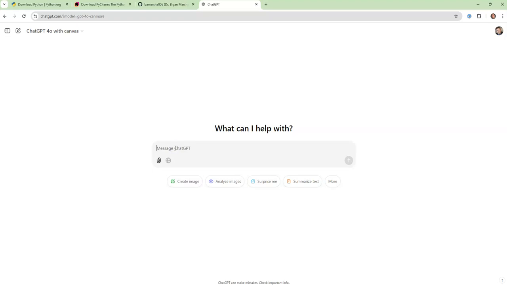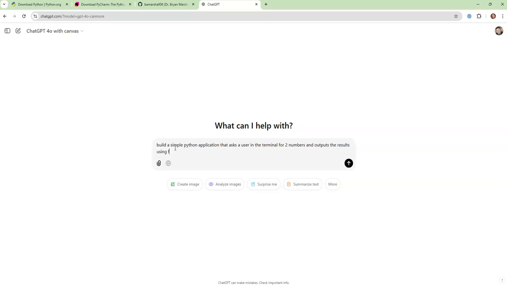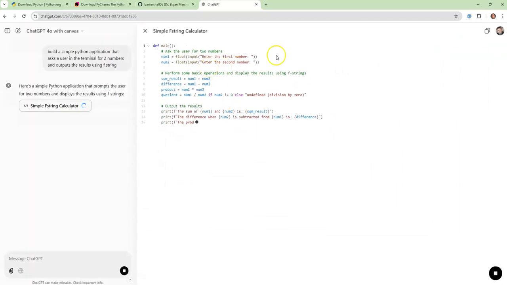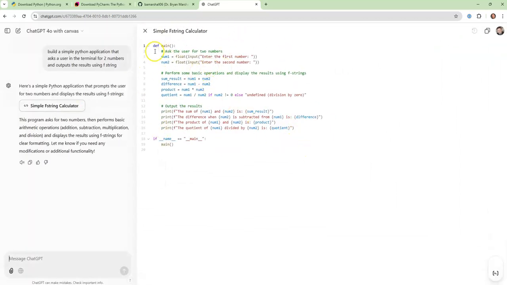And I'm going to ask it to build a simple Python application that asks a user in the terminal for two numbers and outputs the results using f-string. Okay, and we can talk about that in just a second. And it should just start building it out, and it will give it this kind of look, okay? And it gives us this application that it just built.